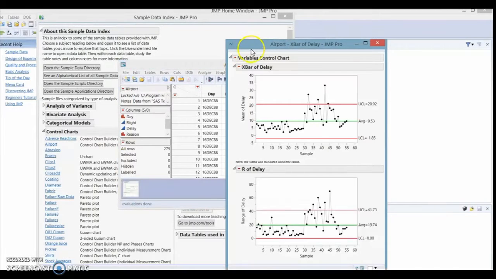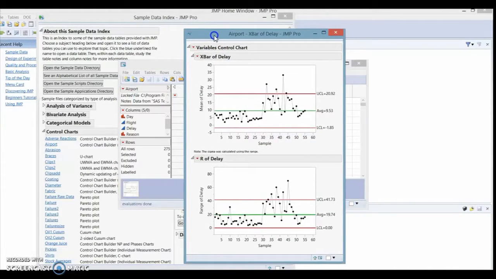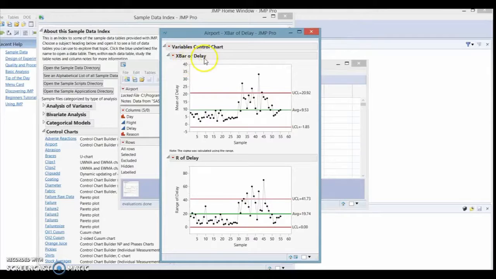Hit OK, and we can see the graph here of the X bar of the delay and the R of the delay. Now the X bar chart and the R chart are used with processes that have more than two subgroups, and we can also tell the stability of the process from the X bar and the R. Now we can read here the upper limit, the lower limit, and the average.